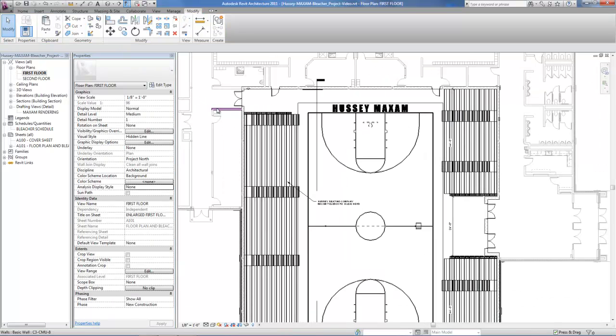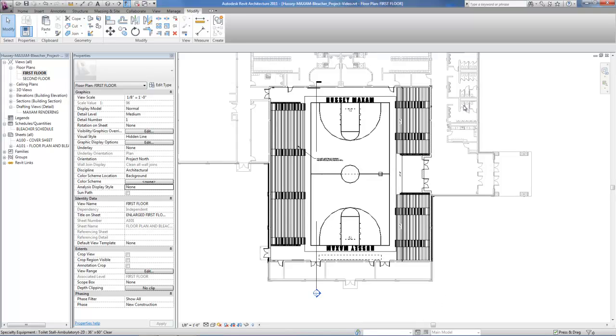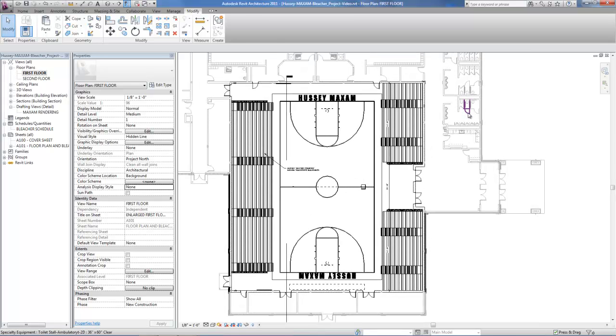and there you have it. So in just that short amount of time, we've pretty much laid out a nice looking gym bleacher layout for this gymnasium. It's pretty much ready now to be sent off to Hussey to receive some shop drawings and have them review it to make sure that it meets all the codes and is in compliance with all the codes that need to be met.